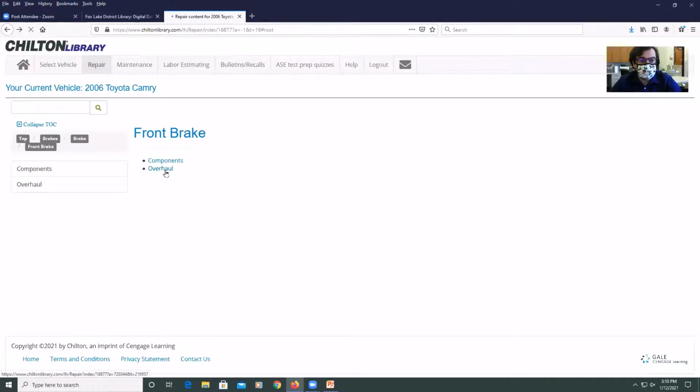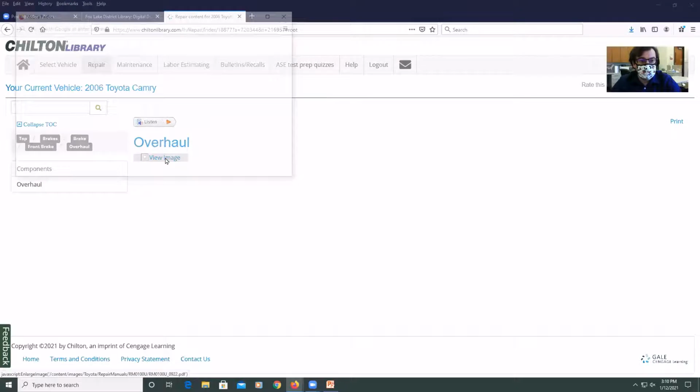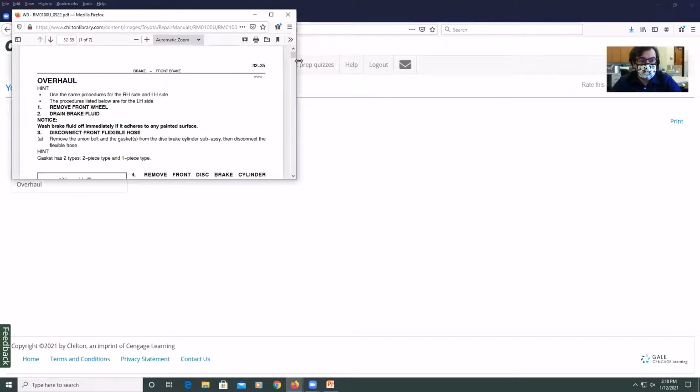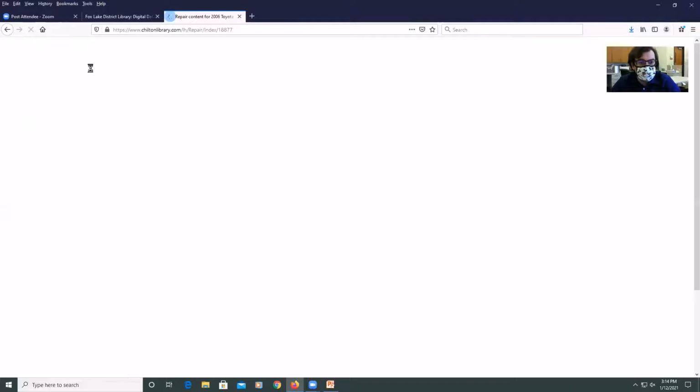I can look at overhaul. It'll bring up an image. And then you can maximize the screen. You can print this out. You can save it as a PDF. If you print it as a PDF, you can do that also. And there's a lot of different things you can do with it. You can close it.